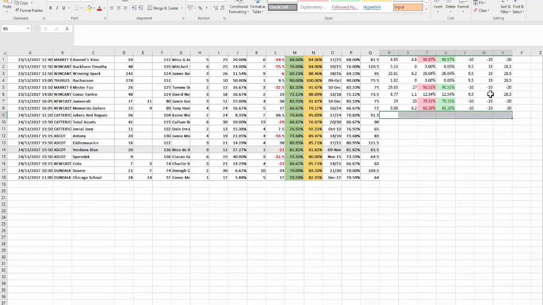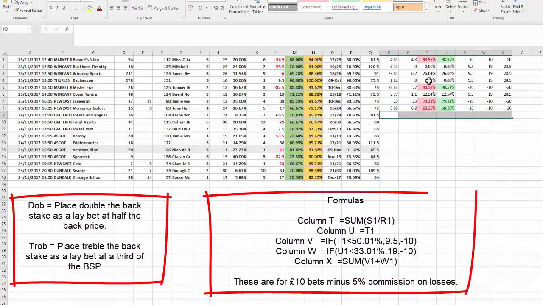And if you want to copy this simple way of recording the percentage drops and profit, then you can copy those from the video.